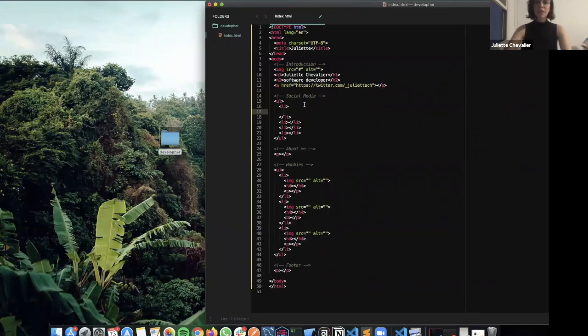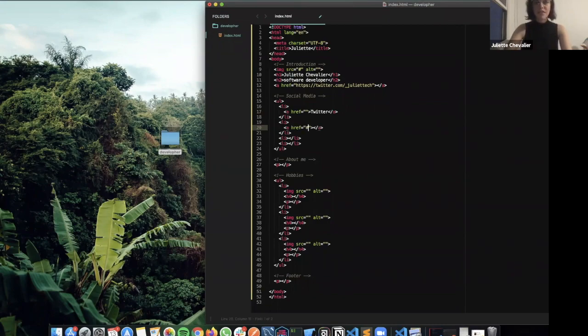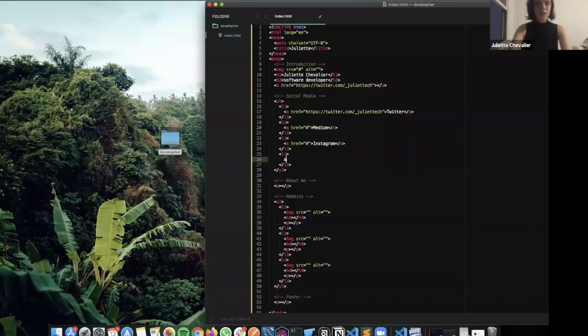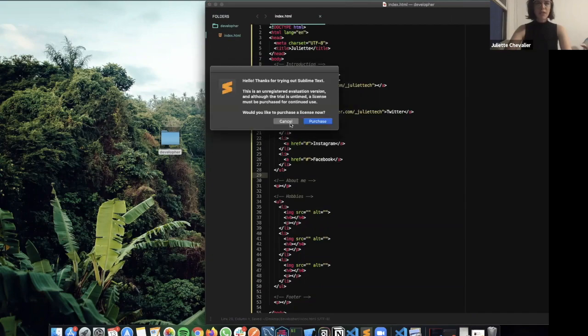And then I want to add some social media. For each social media site, I will have a link that's going to take me there. So let's say Twitter, and we can just leave these blank for now. Usually you would put the link to your profile, but I won't take too much time with that. So we can just say this is Medium, and this is maybe Instagram, and maybe this is Facebook for whoever still uses that. And we have 4 social media sites.